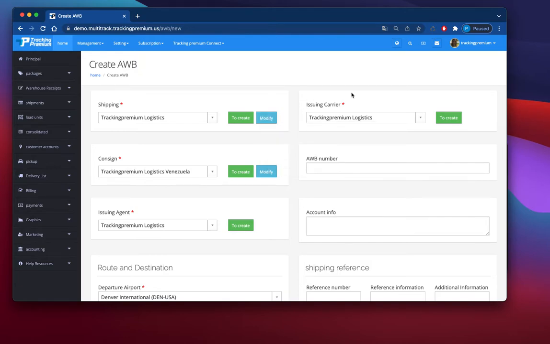The second thing to select is the issuing carrier. It's the same thing as the shipper. You can select it or you can create it. It's important that all these elements that have the red asterisks at the end are obligatory, so you have to select them in order to create the airway bill.